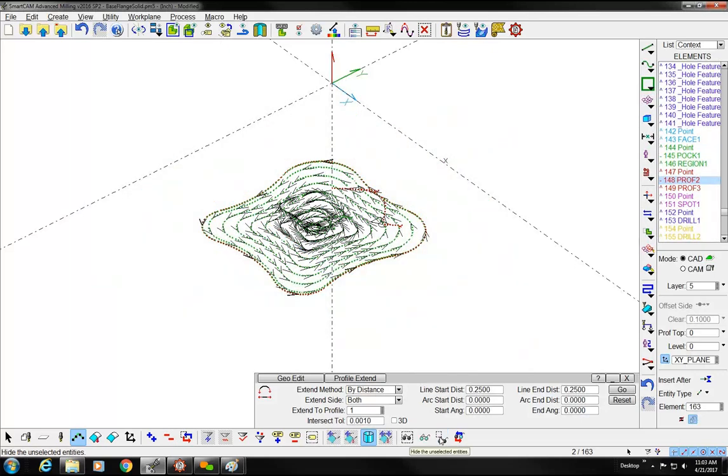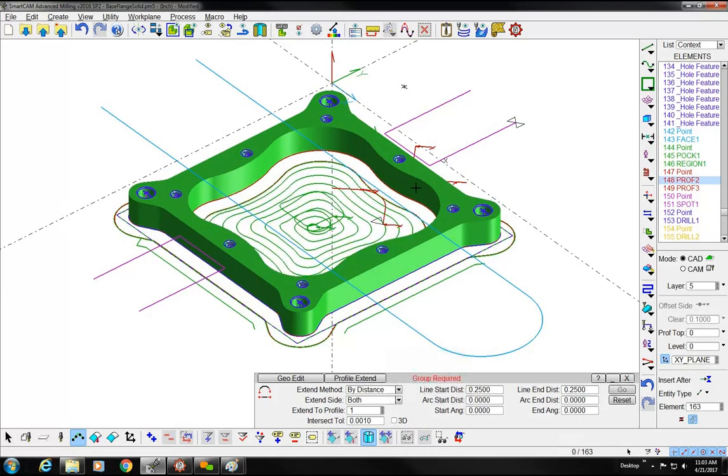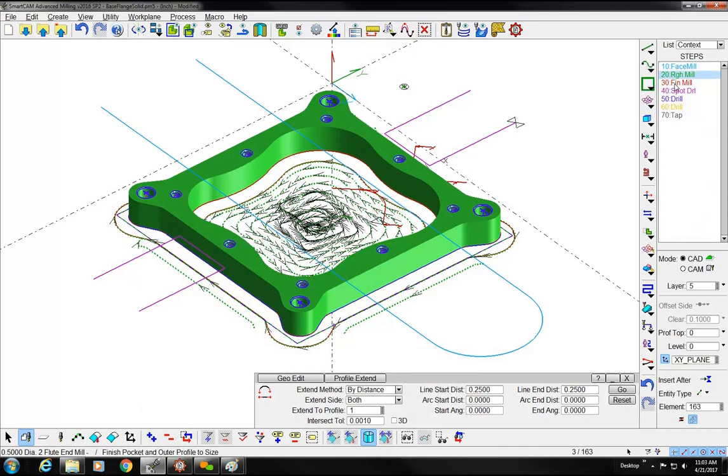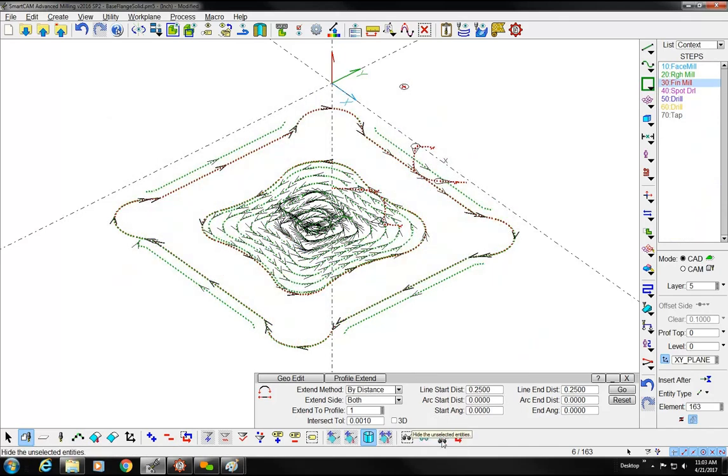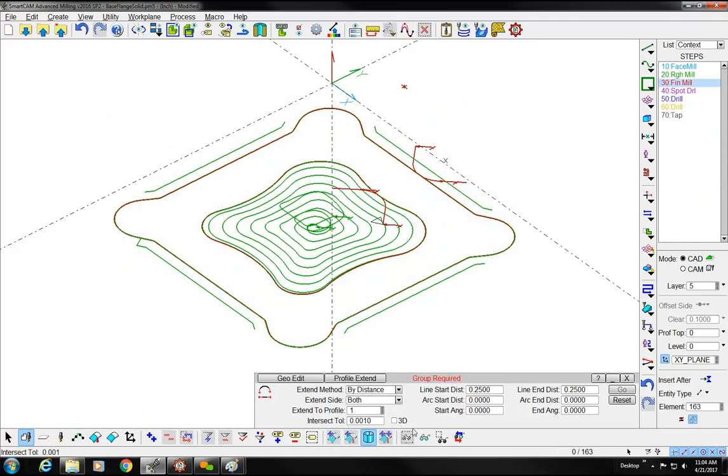And what that does is it hides everything that's not part of your group. I'll bring them back. I'll clear out the group, and I'm going to group by the group step 20 and step 30 and hide unselected. So again, we just didn't delete, we removed from the graphics view the elements that were unselected. Okay, I'm going to turn those on.